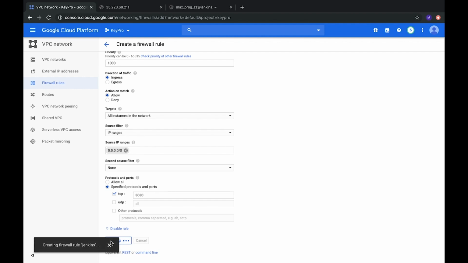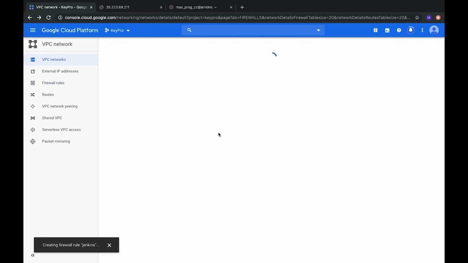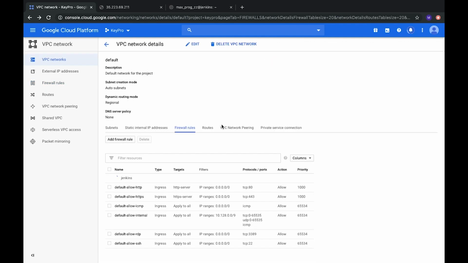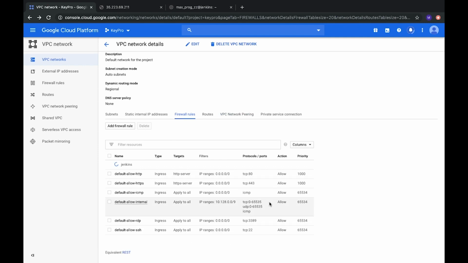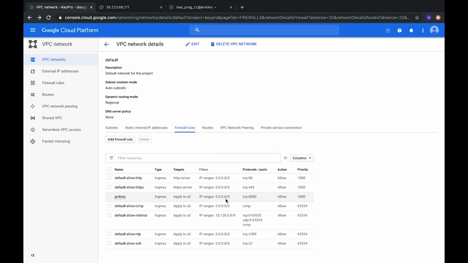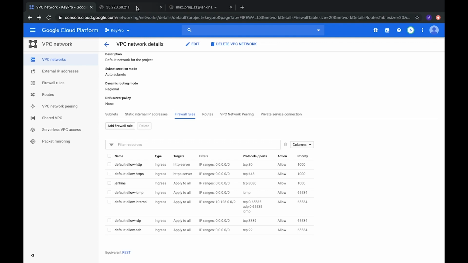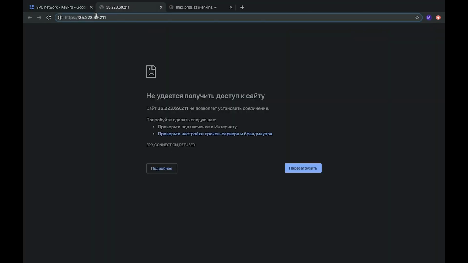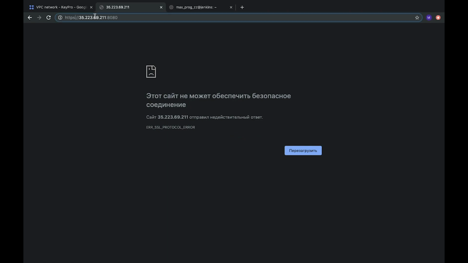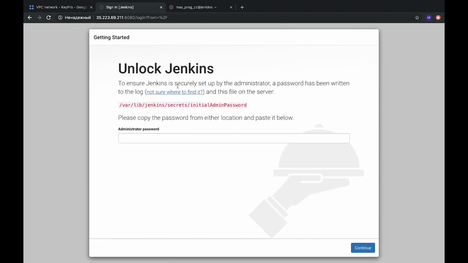Let's create it, and after a while the firewall rules will be updated and we can use it successfully. Let's wait for a while. Okay, we see our 8080 port, and let's try it again. Okay, it doesn't work, maybe because it's HTTPS. Let's remove it and try here. Everything works. Jenkins is using HTTP protocol.